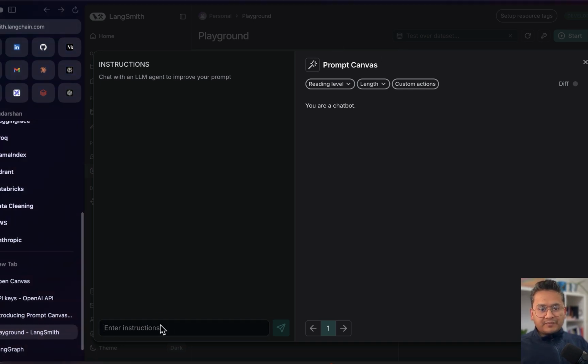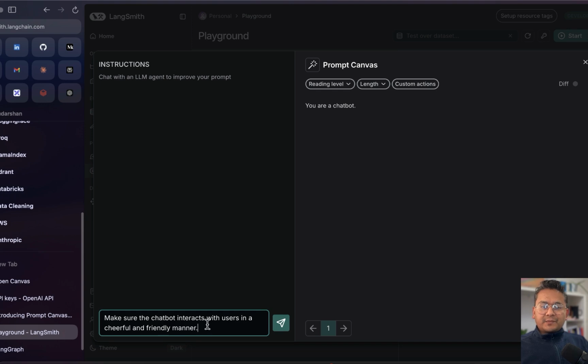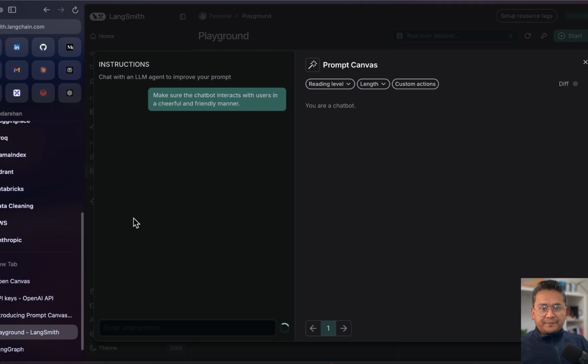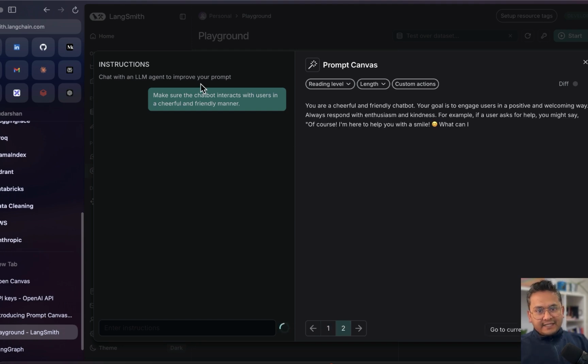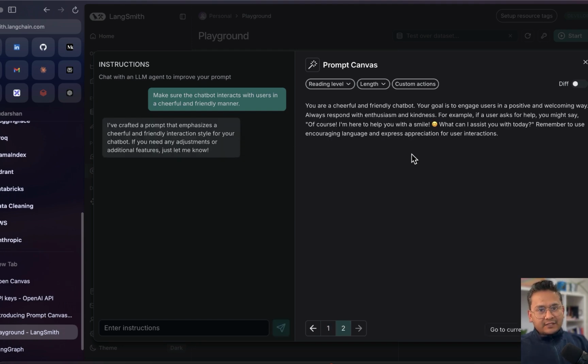I have some of the prompts instructions. Make sure the chatbot interacts with users in a cheerful and friendly manner. Let's see what happens. Like before, here it says you are a chatbot, right? I will just submit this one. So now what happens, it will take this and then you can see that it updates. And now you can see you are a cheerful and friendly chatbot. Your goal is to engage, blah, blah, blah. So it provides already a better prompt here, right?